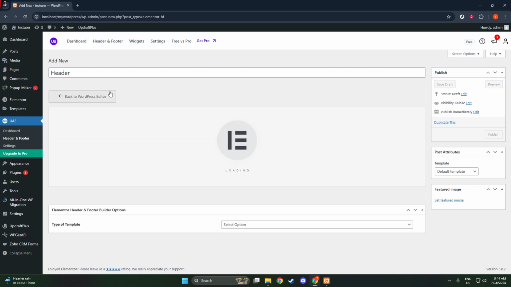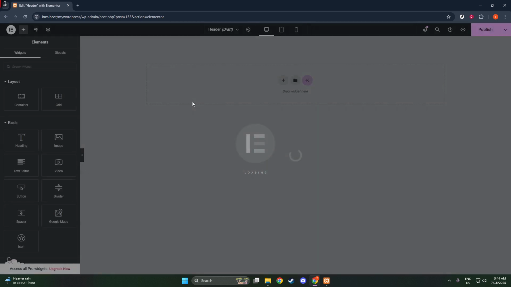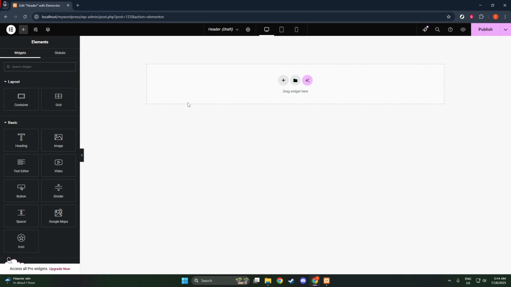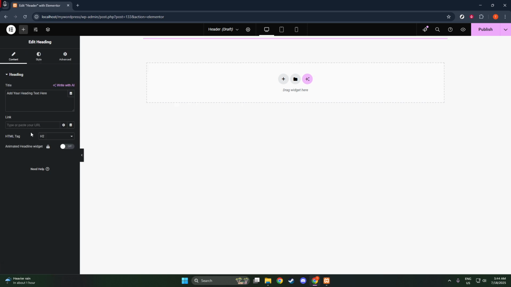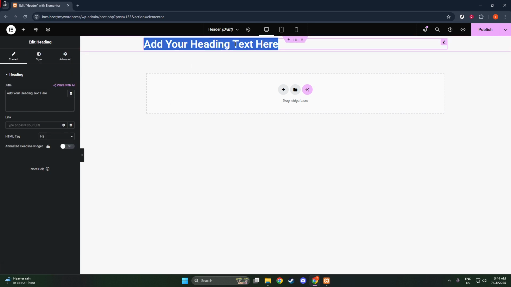It's also time to decide where you want this header to appear on your site. I recommend selecting Entire Site for a consistent appearance across all pages, but you do have other options if you'd like specific pages to have different headers. With all that set up, next up is the fun part. Click Edit with Elementor to start designing your header.